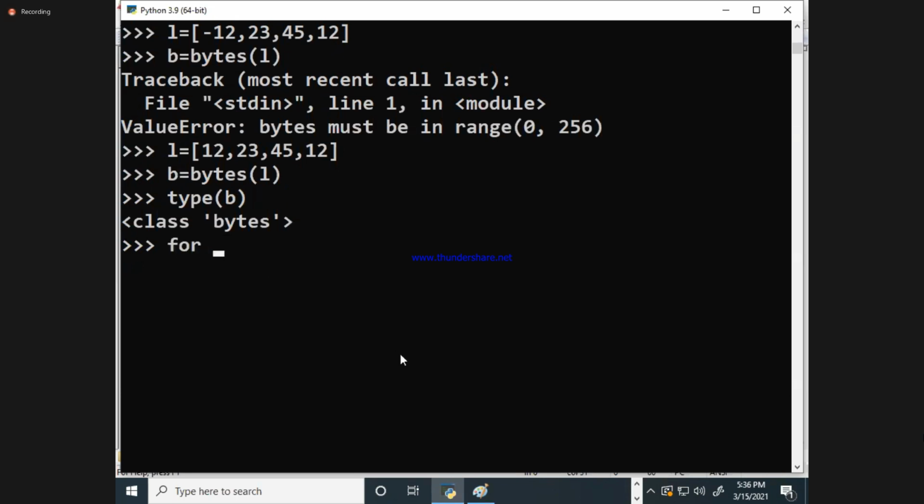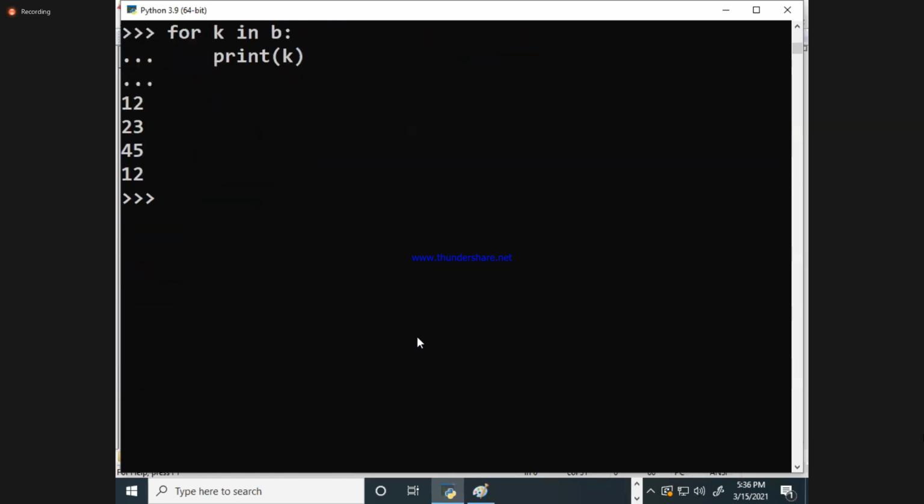Now can you print the values of B? Come on. For K in where? B. Yes. Press tab, print of what? K. When you press the enter key it won't come; again press the enter key. So you got the elements. Allowed or not? Are you following? Yes. See guys, I want to print 12, only 12. How do you print it? B of 0. Apply the indexing. What is the value? Next I will apply minus 1.